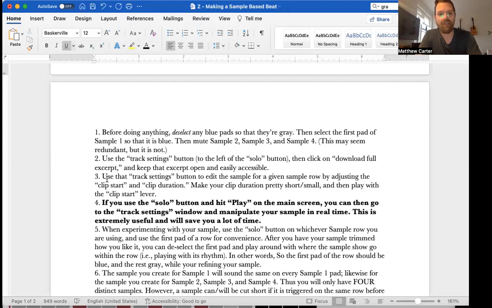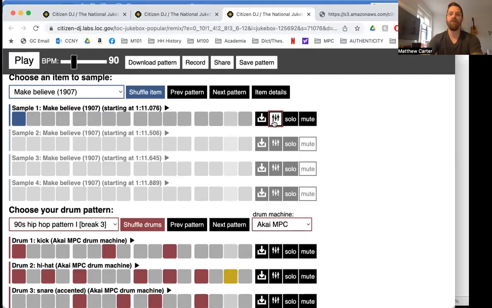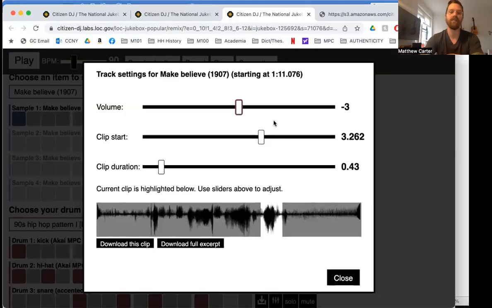Now use that track settings button to edit the sample for a given sample row by adjusting the clip start and clip duration. You want to make your clip duration pretty short and play with the clip start lever. So what in the world am I talking about? Well, let's go back to this sample. Pay attention to this section. You see there's parts that are gray, then this middle part is white, and then this part is gray. This white part, the brighter segment here, is what you're hearing in that sample. That's the part that's sampled.